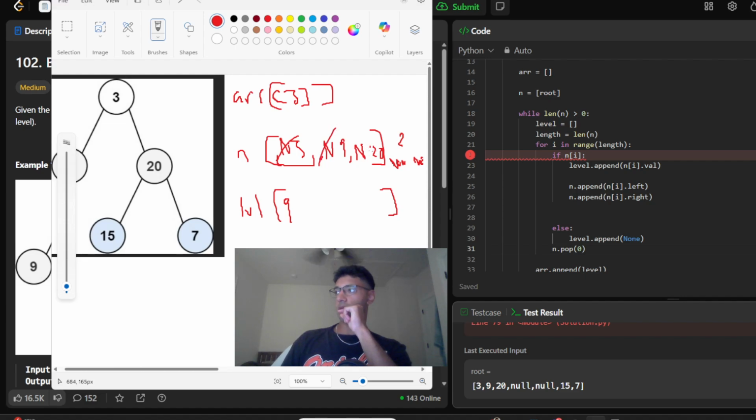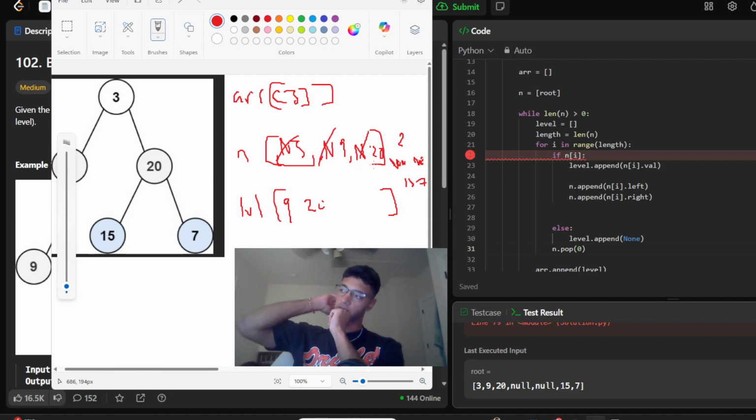iteration, n 20, if n at 1, yes. Add to the value. Add 15. Add 7. Pop this. Now we finish iteration. Add 9 and 20. Okay, now we're at none. For i and length equals length of n, 4. Okay. So 0, 1, 3.